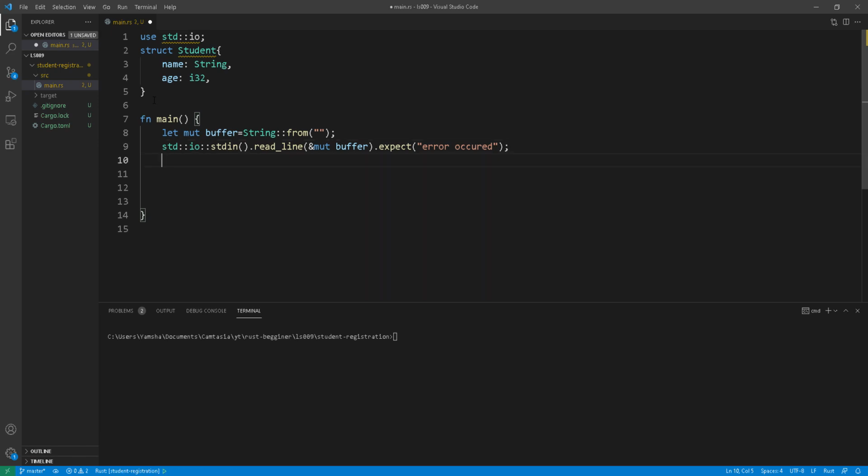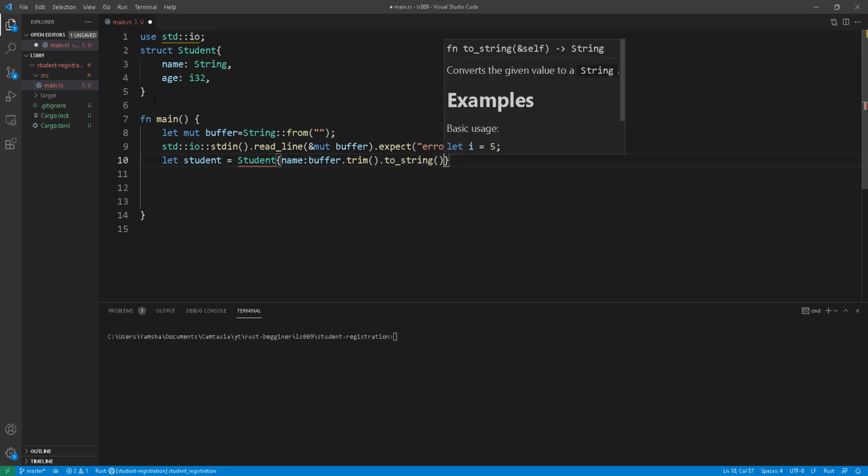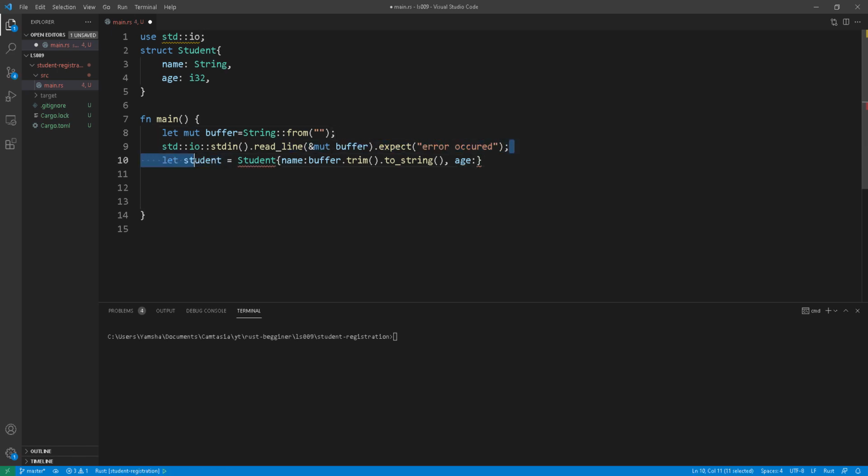Now let's make this a little bit more interesting and declare a student variable by doing something along this line here. So the name would be the buffer that I just got. Let's trim it and let's do a string, and then the age would be, ask the user again to enter the age. So let's try and do that.